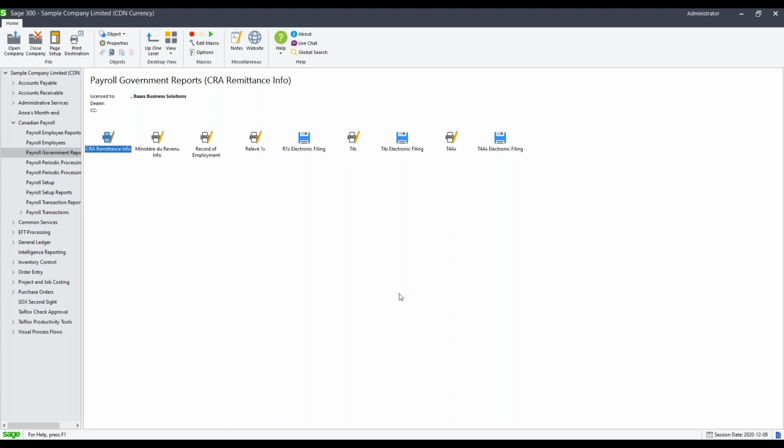So under the government reports is where you see your CRA remittances, your Relevé 1, your electronic filing, your T4s, your T4As. So very easy to navigate and very easy to customize.